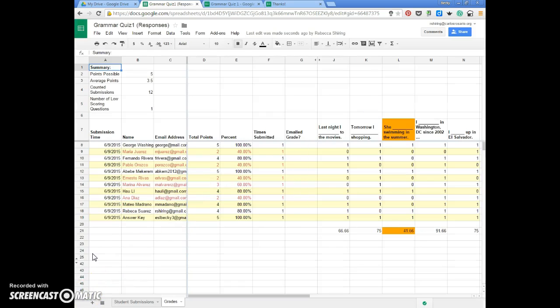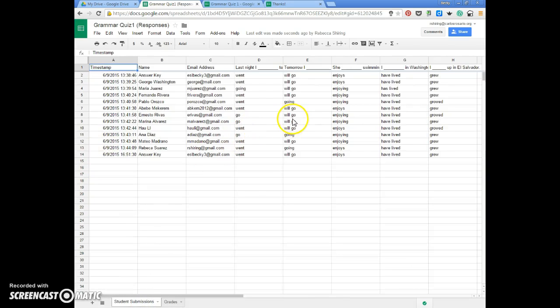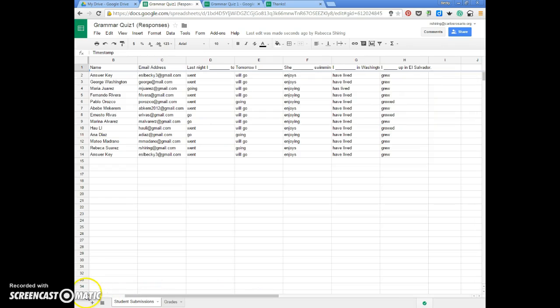So now I can see a summary of my student responses. The highlighted questions in orange indicate that less than 60% of the class got it correct. And the students highlighted in red scored below 70%. So I can see my target areas easily highlighted for me. I'm also able to go back to the original answer sheet to see just exactly how my students answered for each question.